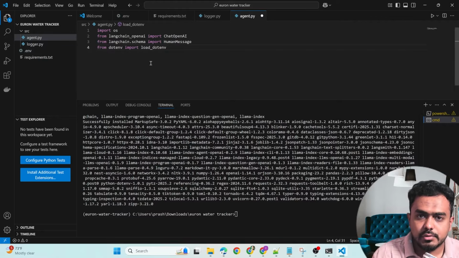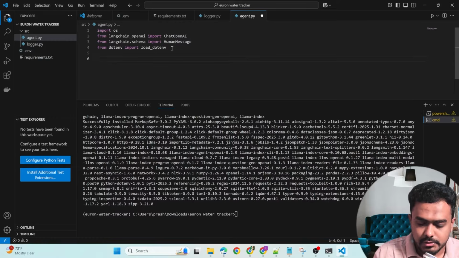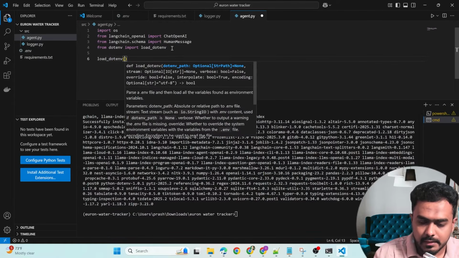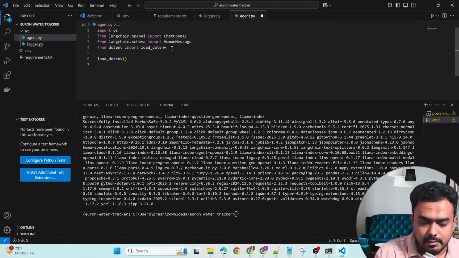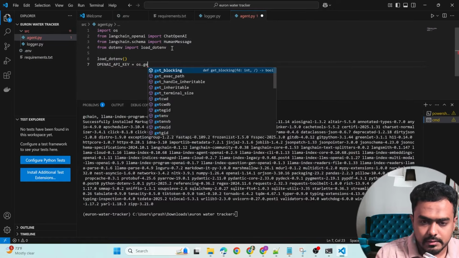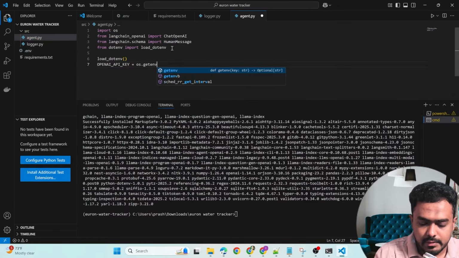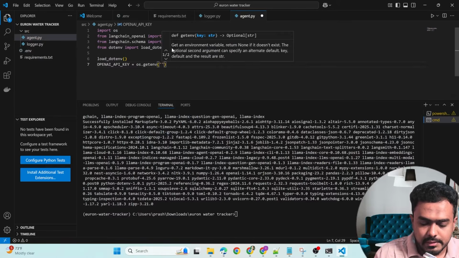Okay, next step is to load that API key. So for that we need to first initialize, that is load_dotenv, and here let's create a variable called openai_api_key. So I'll be storing this from os.getenv, and let me just get that from the .env file. The name of the variable is OPENAI_API_KEY. So this is the name we have set inside the .env.